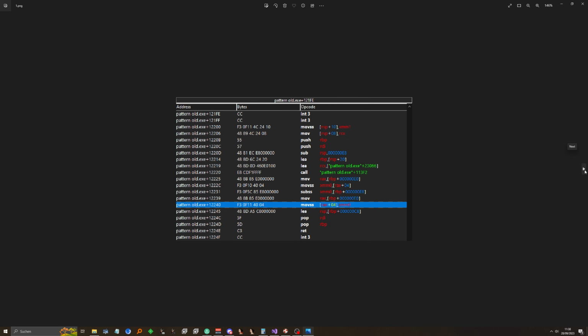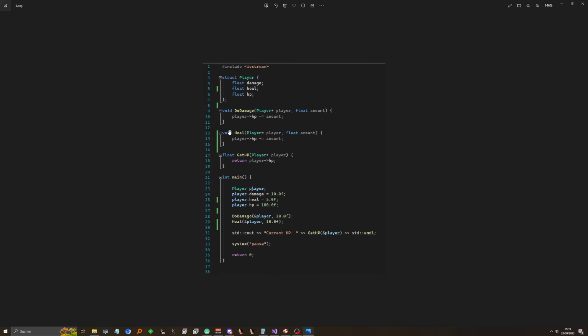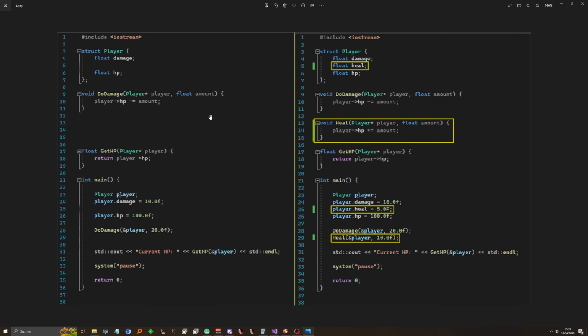However, let's take a look what happens if we update our game. In this case we will add a new function, which is here, and now we are able to also heal the player after he took damage. In order to do that, we add a new variable to the structure of the player, which is here, which is the amount of the heal, and we add the heal function, which heals the player, and we call the heal function down here inside the main function.